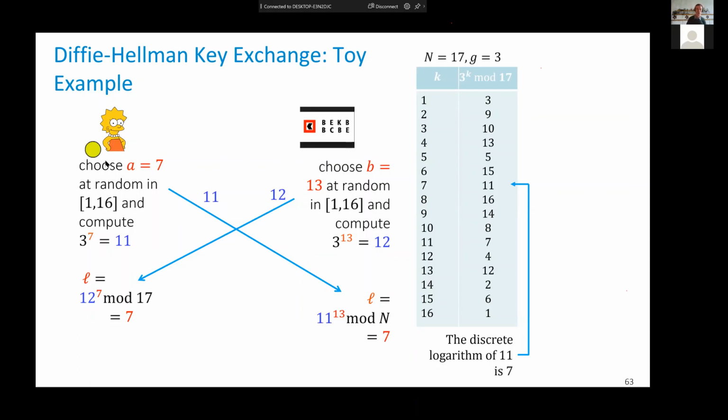So A will choose a random number, for example, 7. We'll compute 3 to the power 7, which gives 11, and 11 is what is sent to the bank. The bank has chosen 13 and sends 12, and having received 11 and 12, if we know how to reverse to compute discrete logarithms, of course, we have broken the scheme, but here we don't. Lisa will compute the received number, 12, to the power 7, which is her secret number. She will obtain 7. 12 to the power 7 gives 7. You can do the maths, and you will see the remainder is 7.